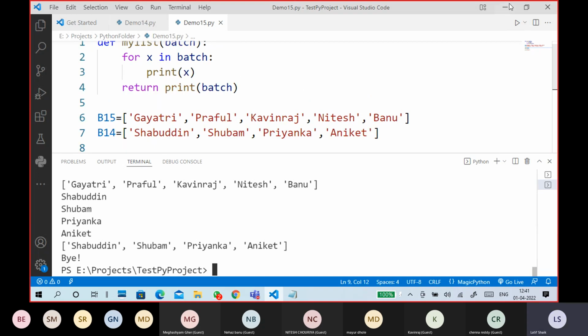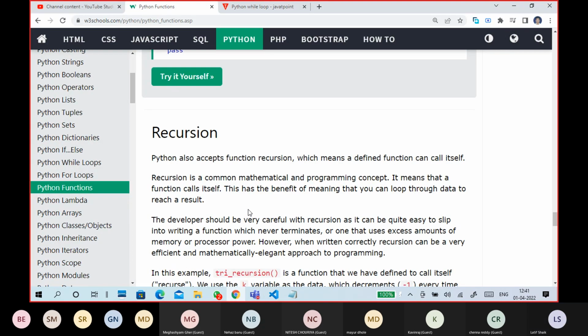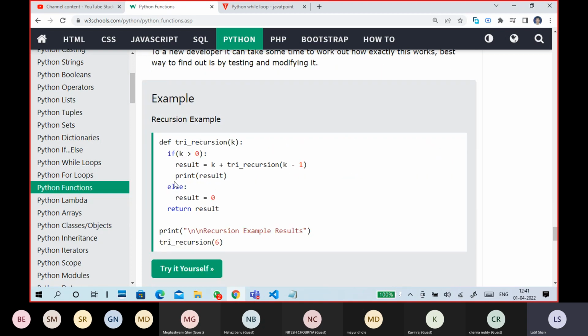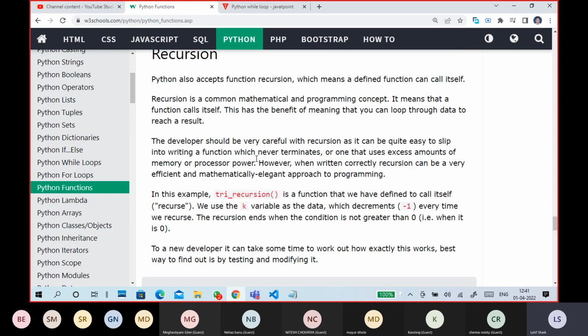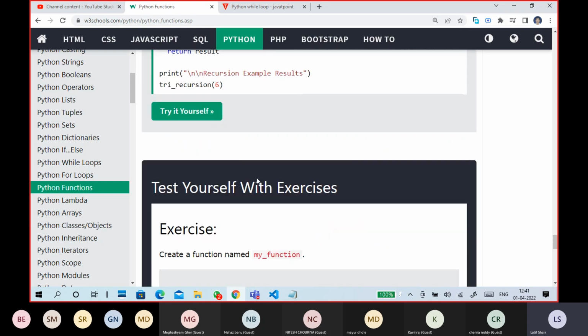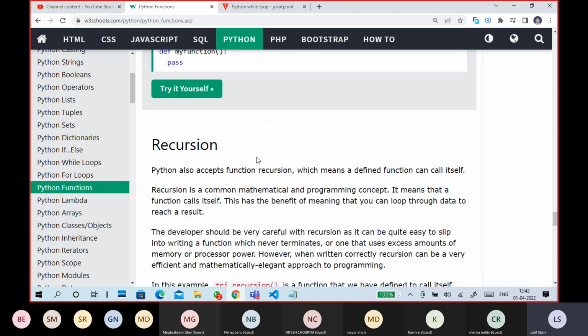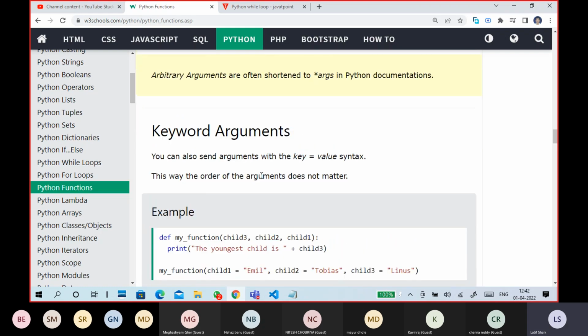So this is about your functions. Recursion is there, guys. You can try to learn what this recursion is. Recursion is actually like multiplying things. It will come like this: 1 plus 2 is equal to 3, so 3 plus 3 is 6, like that it will go. It is kind of a recursion part, like a Fibonacci series type only. So that is what you will write. So this is about your functions.